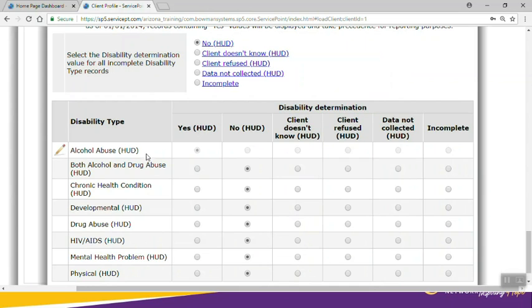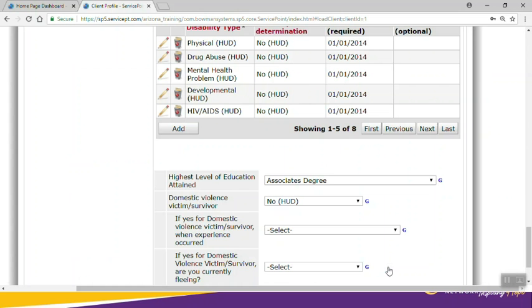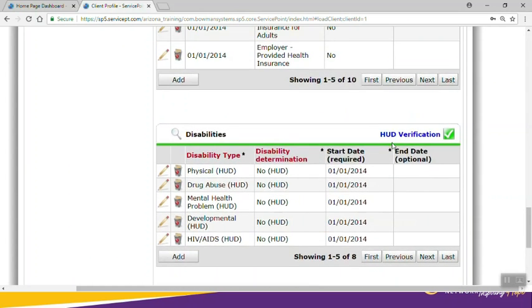And now that we see that every disability type has an answer of yes or no, we can scroll to the bottom and click Save and Exit. And we'll see right here that our HUD verification link turned from a red triangle to a green check mark, indicating that we've completed this assessment correctly. Let's jump back to the training and see what our second scenario looks like.